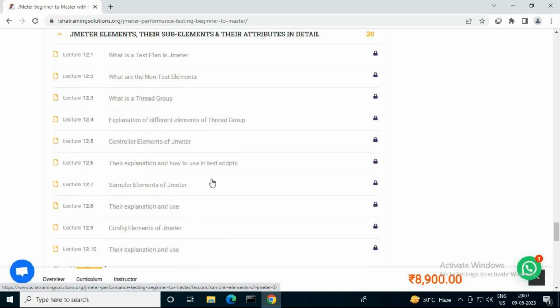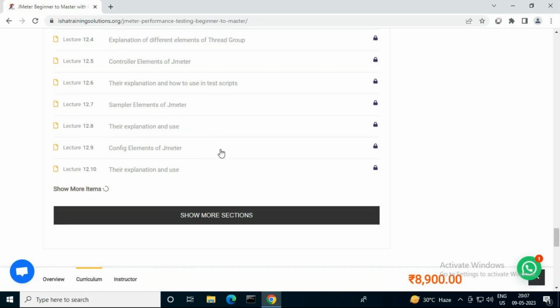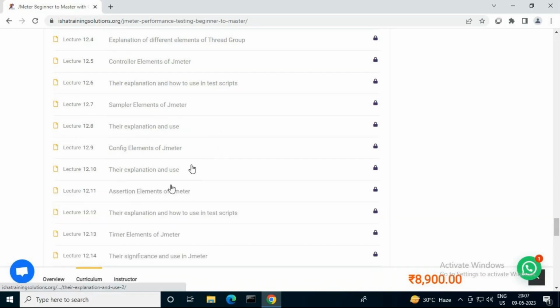So what are the different controller elements, what is their use, how to use them in your JMeter. Then sampler elements. Okay, what is a sampler? So in previous sections we would have gone through the HTTP request sampler. Okay, but there are some other additional samplers. I'll tell you about those samplers as well. Config elements. What are the different config elements in JMeter? What is their use? Similarly, what are the different assertion elements in JMeter and how to use assertion in your test script? Assertion means validation of your result.